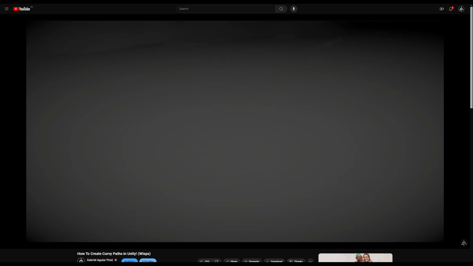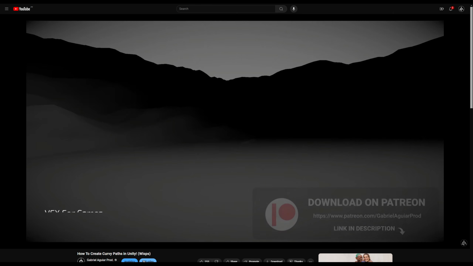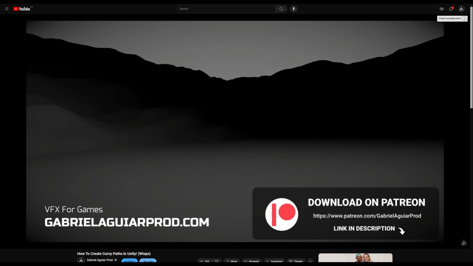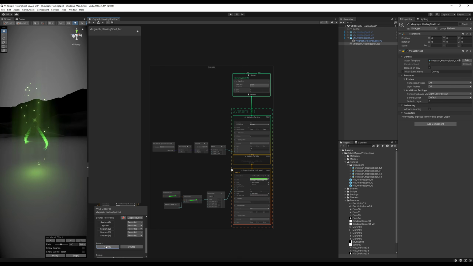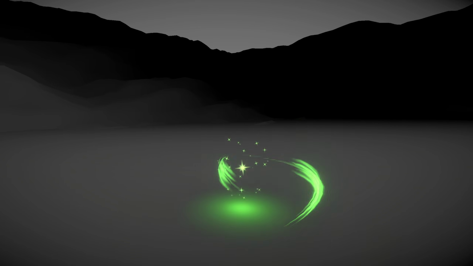It really adds a special touch to visual effects, and I highly recommend you to check out this tutorial because you are gonna learn a very useful technique. Once you have done it, you will get these awesome curvy paths that you can add to your healing effect and they will look awesome. So yeah, that's essentially it.